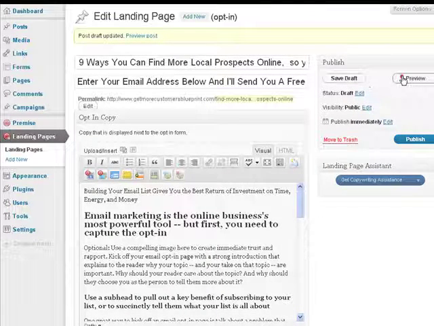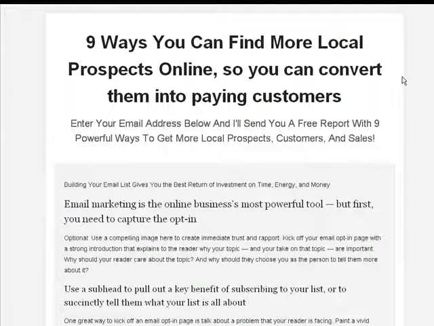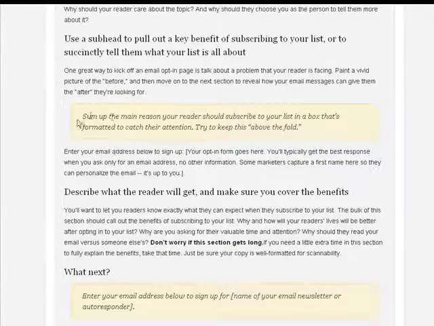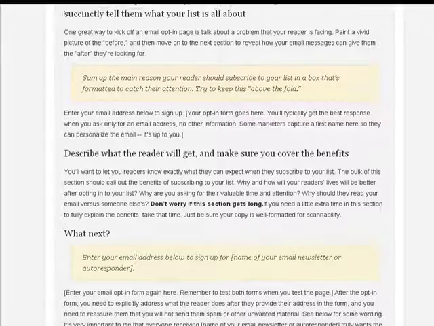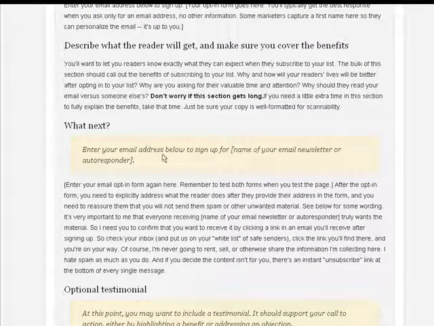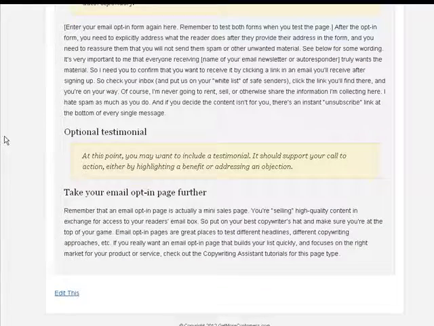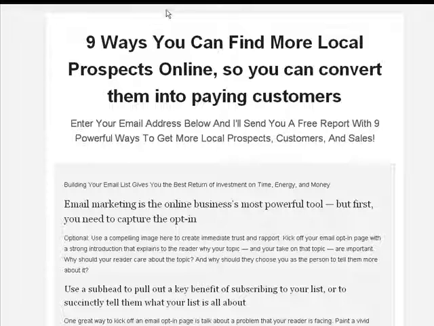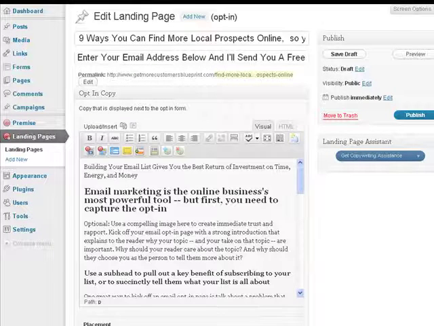So I saved my draft. Let's preview. Okay, and this is what our landing page looks like with the sample copy. And this is a notice box. Okay, and here this is where you will actually put in your opt-in form. Okay, and then an optional testimonial. And so this is what the default styles look like for your sales page. Let's go to edit landing page so we can go back and actually put in some information.